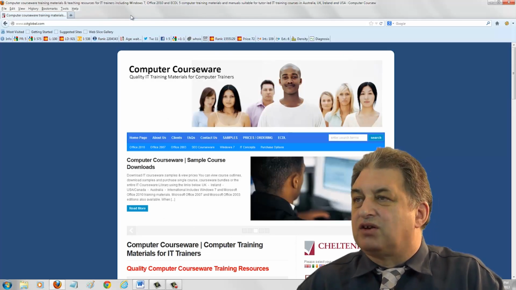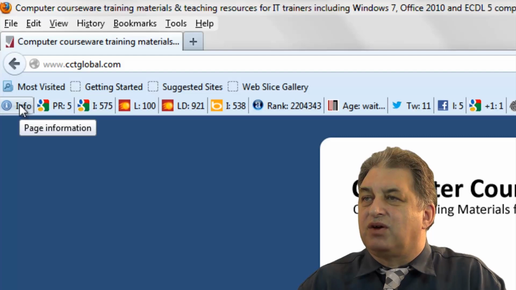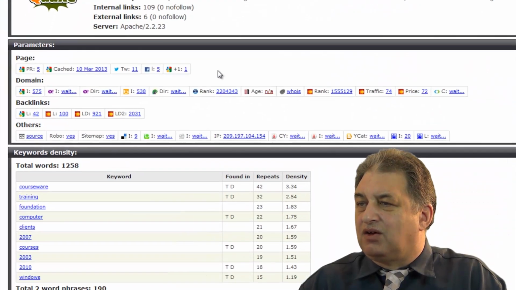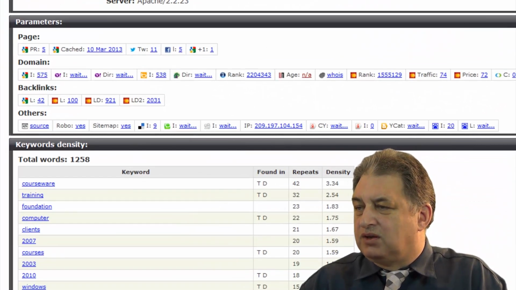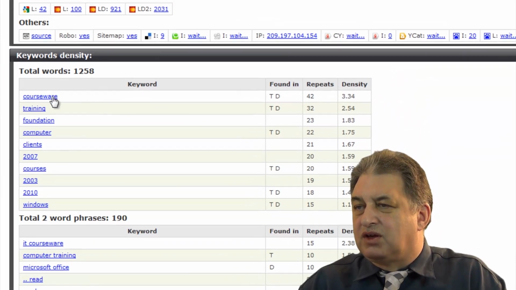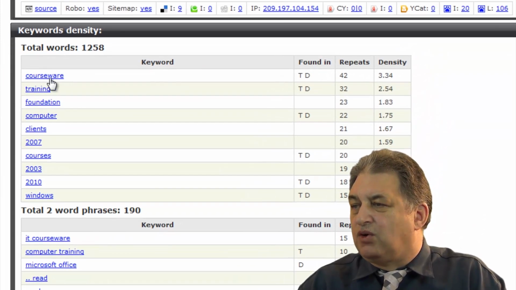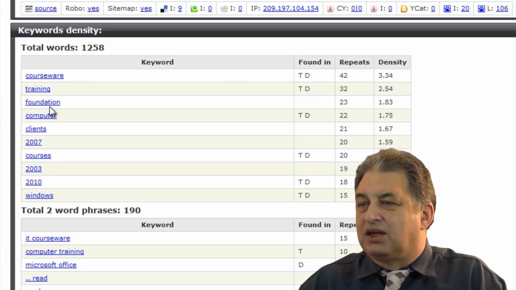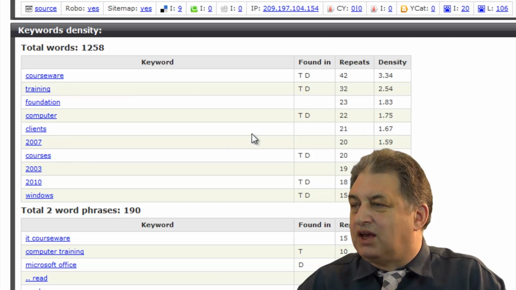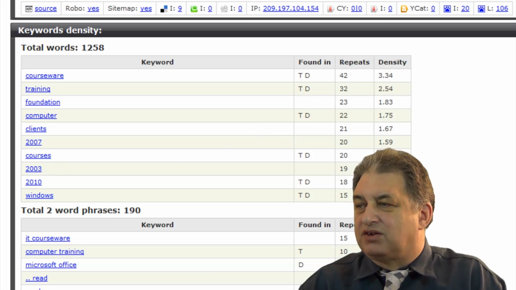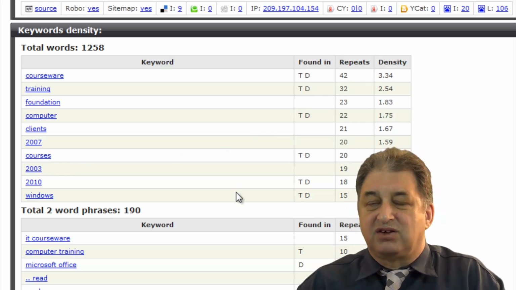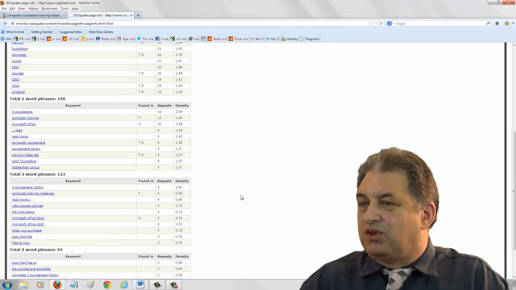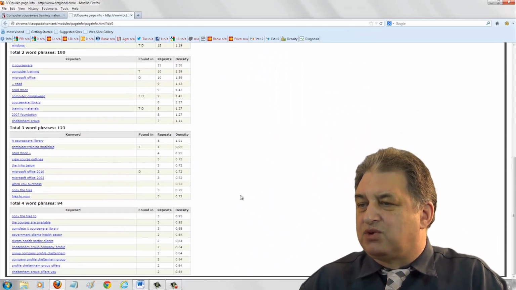And as I say, that's totally free. If you click on where it says info here, again, that'll give you masses of information. So for instance, it will tell you that in this case, the word courseware has the highest keyword density, followed by training, and computer is down here as well. So really, these are the sort of words that I really want to get found on. And as you can see, these are the words that have the highest keyword density within the actual text on my website.